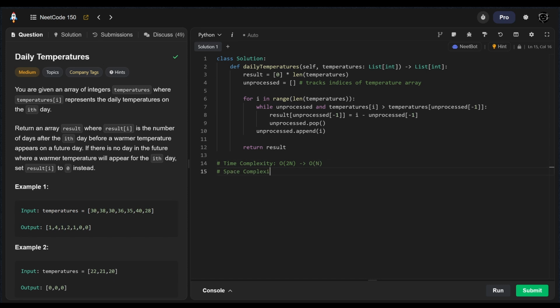And for the space complexity, well, we have the result array, which is going to be the size of the input array temperatures. And then we also have the unprocessed stack. In the worst case, if we have an input where each day is successively colder than the last, this popping while loop is never going to happen. So we're just going to keep appending over and over again into our stack. And in the end, the stack is also going to be the same size as the input. So I'll say that the space complexity is O of n from the result array plus another O of n from the unprocessed stack, which simplifies down to O of n.